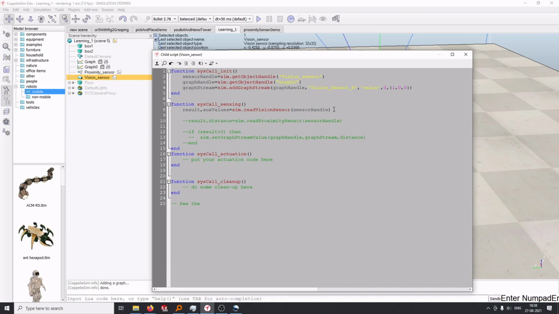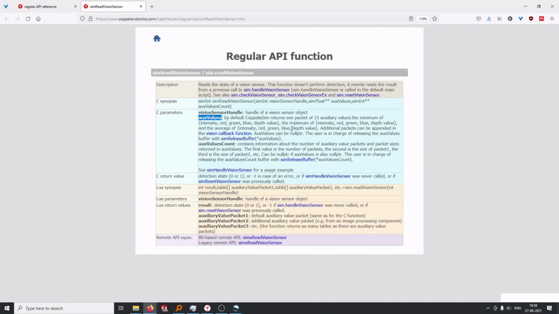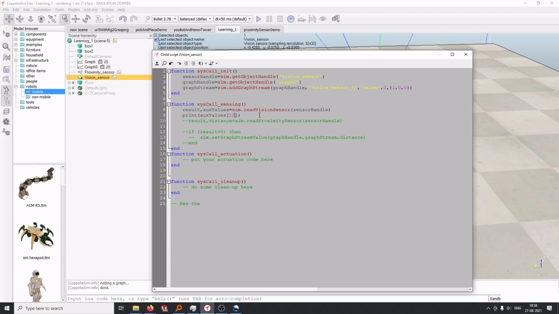Now what we do is we print the values for now. We'll just see what's happening. And the value exactly which we are interested in: think of aux value as an array, and we are looking at 1, 2, 3, 4, 5, 6, 7, 8, 9, 10, 11, 12. So we are looking at 12. We will be printing just the 12 right now. For now we also stream the values. We also put it in the graph and see what's happening there.